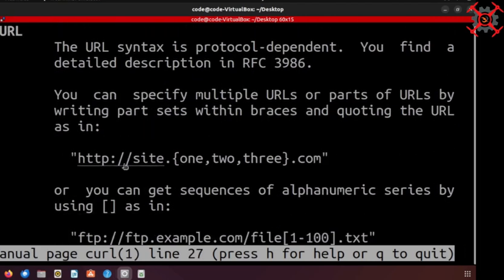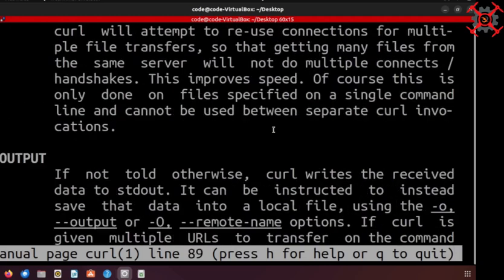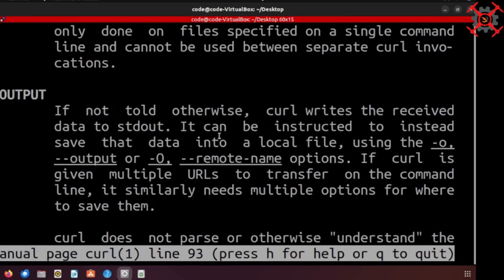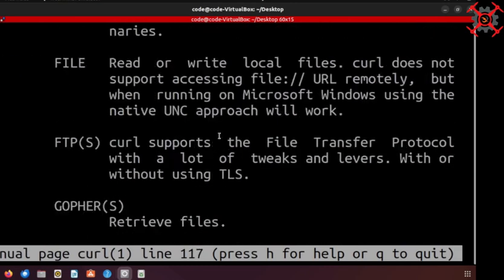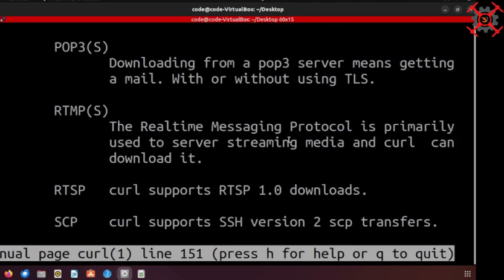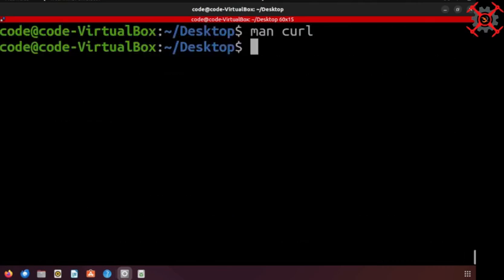URL they expect in this format: http://site.something.com. That's fine. And okay, I don't want to see this output, I want to see the real output. They have given every detailed explanation. Fine, I guess I can quit now, and let's actually try writing the curl.